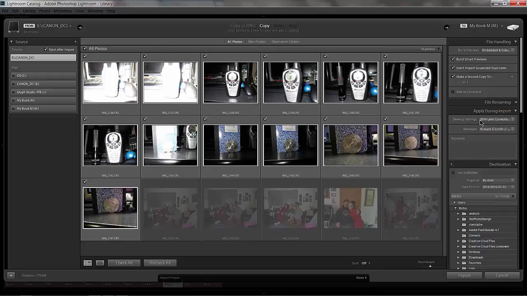Okay, develop settings. I have lens corrections, and it's labeled as 2014. That's when I made the preset. So you have the option. Again, I'm not going to go too much into presets. This tutorial is mostly about importing, but you have the option if there's a certain preset. In this case, it's lens corrections.